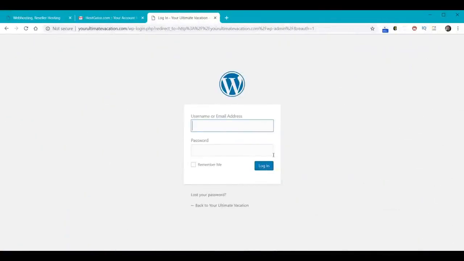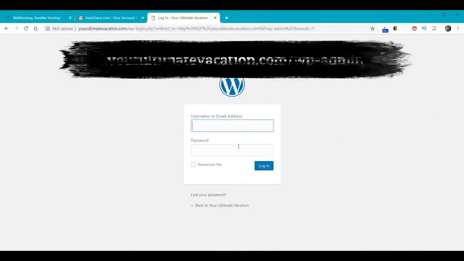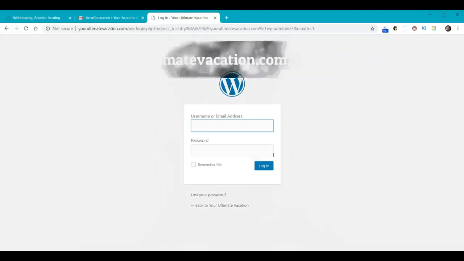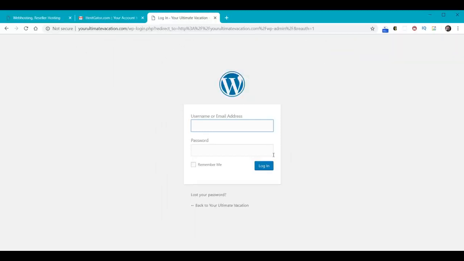Now we're ready to log into Bethany's WordPress admin. So in my browser, I'm going to put yourultimatevacation.com/wp-admin. Obviously, you'd use your domain name here.